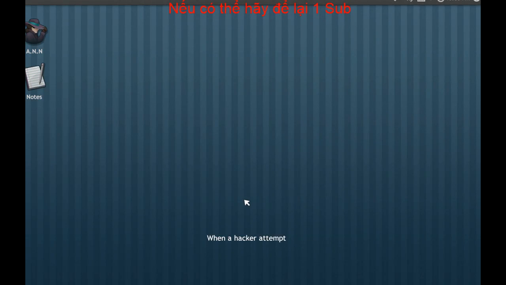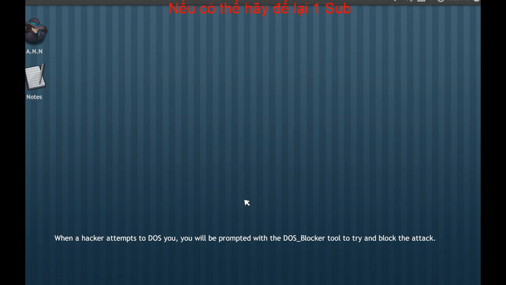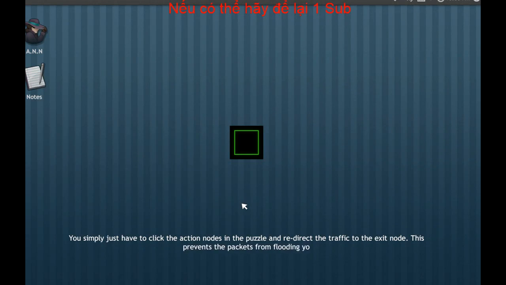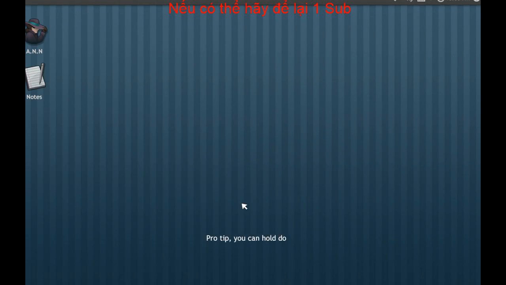When a hacker attempts to DOS you, you'll be prompted with the DOS blocker tool to try and block the attack. You simply have to click the action nodes in the puzzle and redirect the traffic to the exit node. This prevents the packets from flooding your system. You have to activate all of them though. If you don't, you will get hacked. Pro tip, you can hold the middle mouse button to speed up the process.